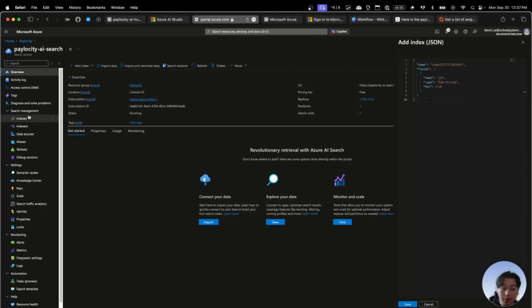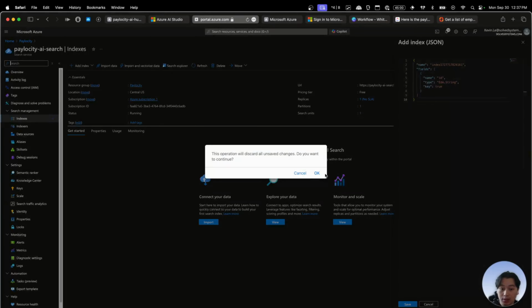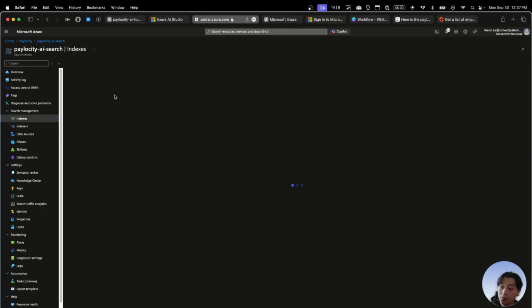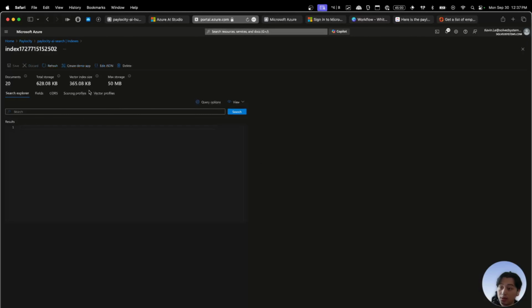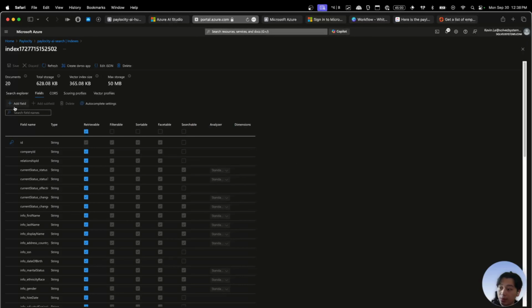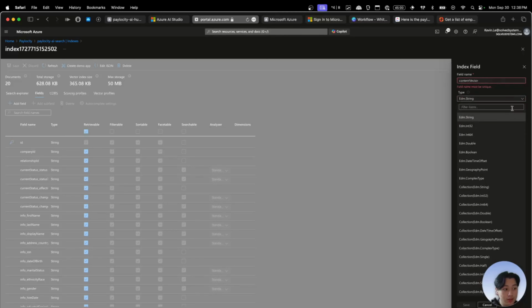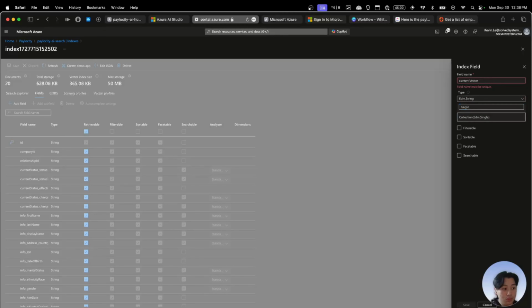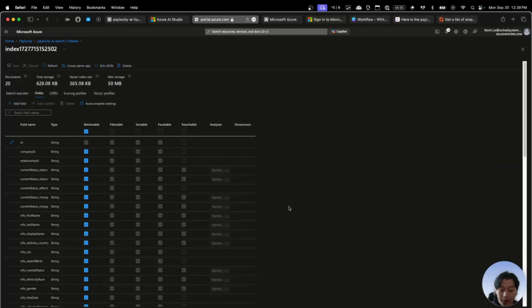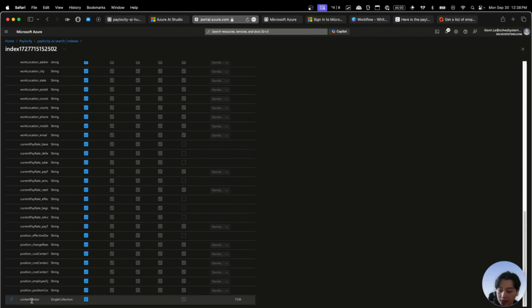To add a content vector, we go inside of our indexes, go inside of fields, and add a field. We name the field content vector or whatever you choose. It will be a single collection that is retrievable with the dimensions 1536, and the vector profile will be the default vector profile that we have created here with no configurations. And once we have created that, we can store our embeddings here.